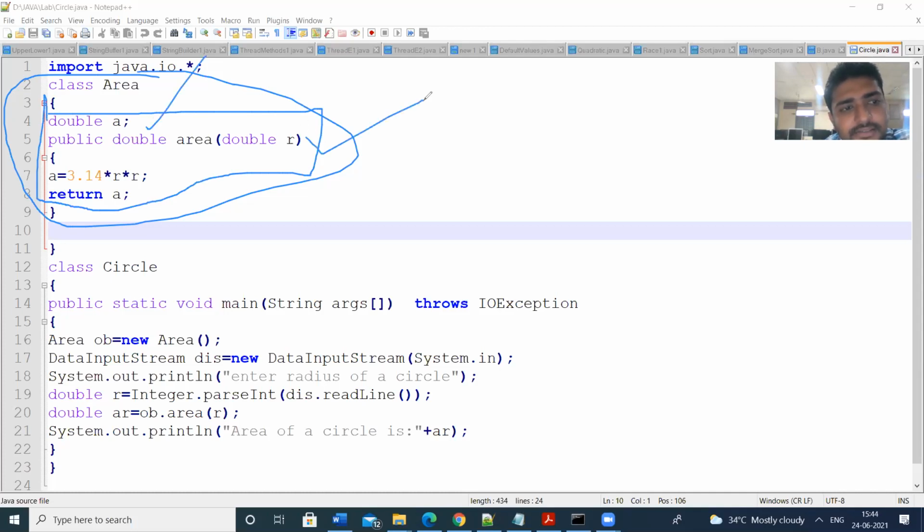Class members are variables and methods. I have declared the variable, and I have defined the method. So the class consists of class members, which are nothing but a variable and a method. This is the one class I have defined.